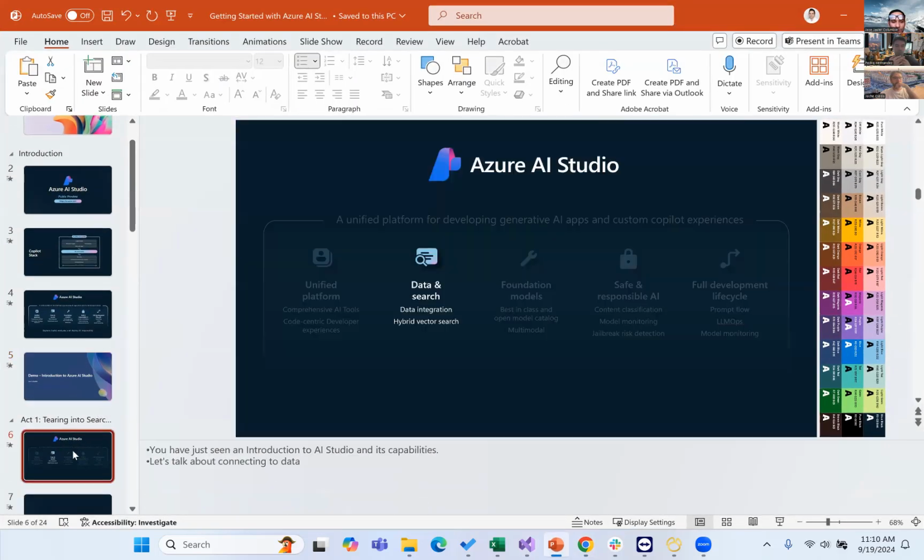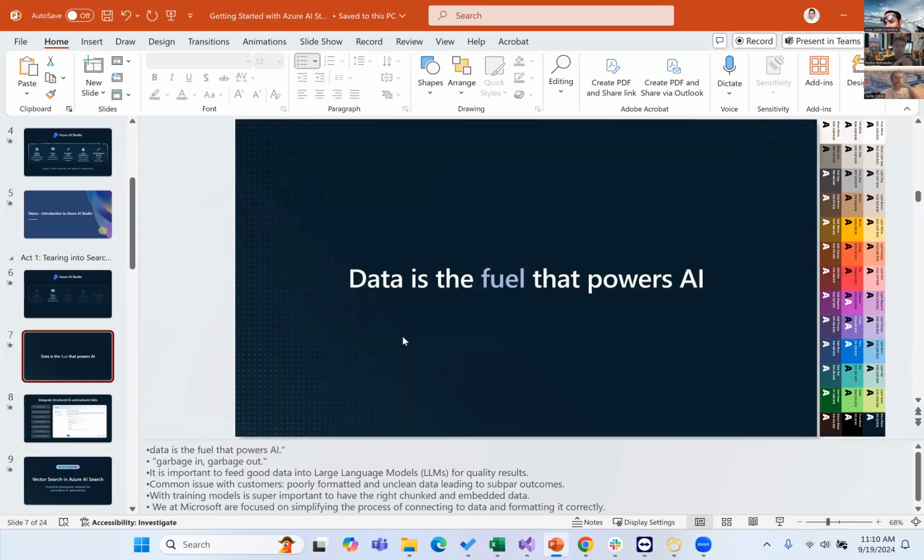Let's go back here just to mention a couple of things regarding data. Data is the fuel that powers AI. So data is the most important thing in your AI app. And what matters in your model is how many billions of parameters it has, and what data it has been trained on. There are models that have been trained specifically for SQL, for example, so that's really important. Of course, if you put garbage in, you're going to get garbage out. So a lot of it is how you format your data, how you prepare your data, and how you put it in.